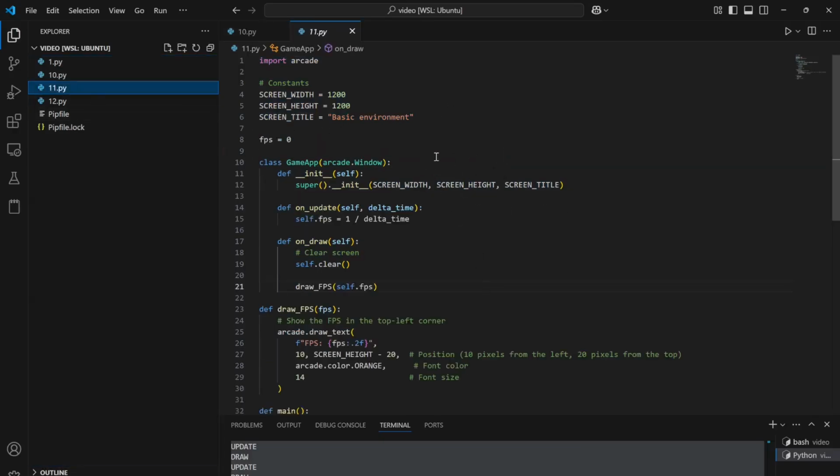So what I'm doing in this one, the only thing that's changing, is I'm going to render the frames per second on the screen. So the first thing I've added is an FPS variable, which I'm setting to 0 for no particular reason. I'm just giving it a value. And then inside the onDraw method, I'm going to call a function, which I've written below, called drawFPS. And in the onUpdate method, which, as you know, runs just before onDraw, I'm going to calculate the frames per second. And we're going to use delta time.